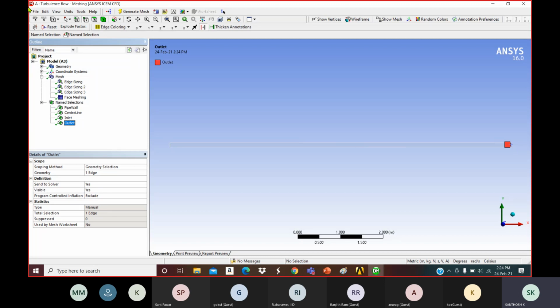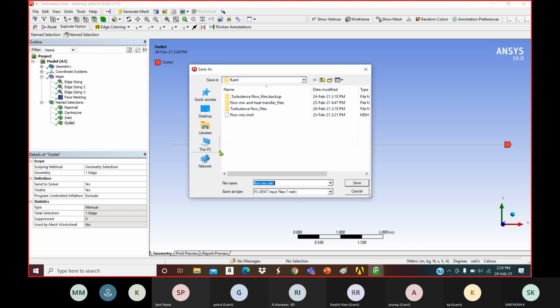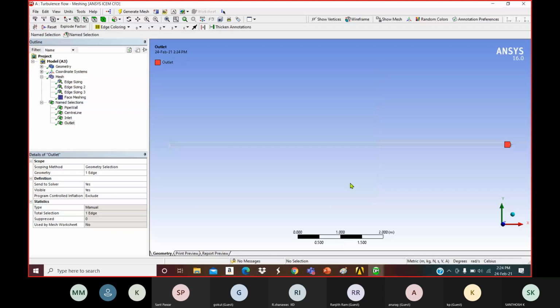For future reference I'll be saving this. If it is updating fine, it's not a problem, then you can go with future reference, export. So here you can take it. I'll take this as a turbulence mesh, turbulent flow. You can take this. Okay, then you can save it here, right?